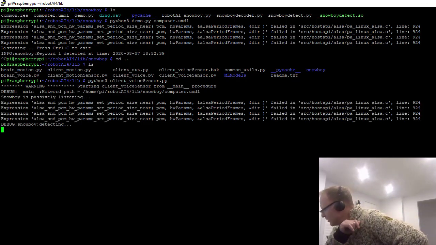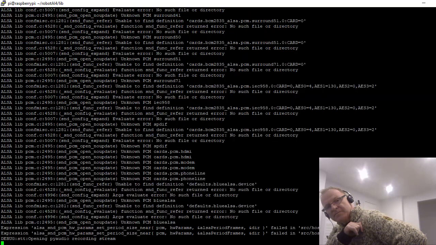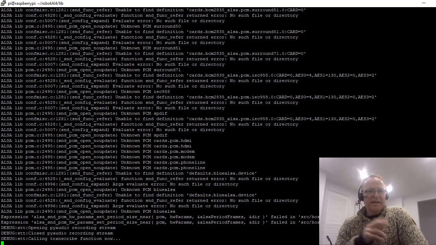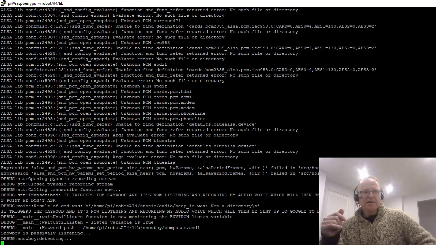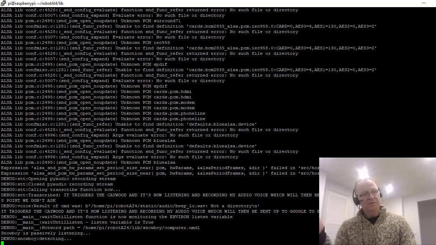And there we go. We're now also listening for the keyword. And if I say the word computer, it triggers the keyword, and it's now listening and recording my audio voice, which will then be sent up to Google to be translated. However, at this point, we don't actually have any logic to determine the intent from that translated voice to text. So what it'll simply do is display the result there on the screen, as you can see. And it's going back to detecting once again.